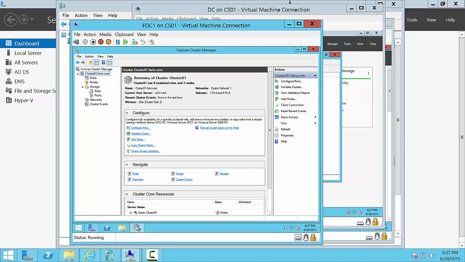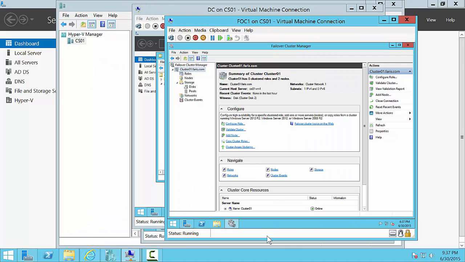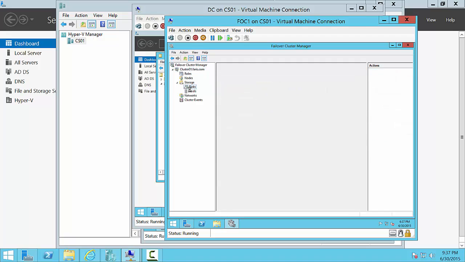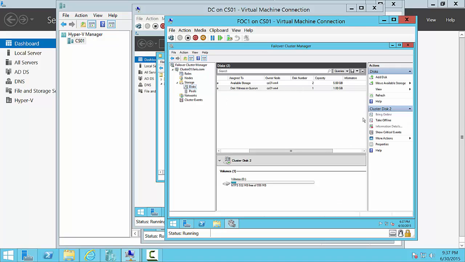Okay, so guys, I want to show you something. I could go to Disks and see that available storage. If these were real machines, I could then throw those on Clustered Shared Storage. That would make them part of the C drive on both machines.